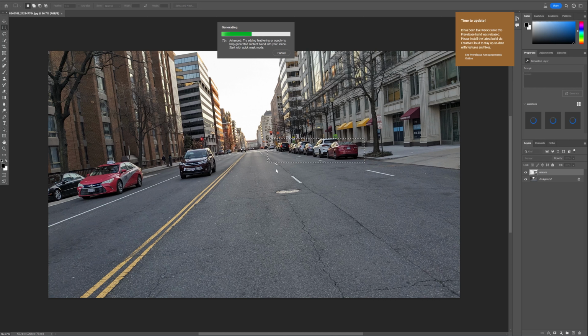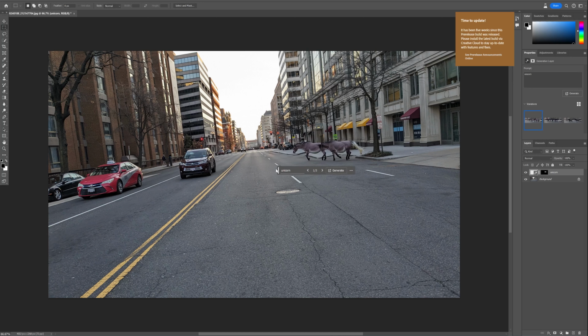But if you put nothing, it's probably just going to erase the cars. And that's what we want to go for. All right. So, we got our unicorns. They look more like donkeys for some reason. But let's just erase that and then do generate.